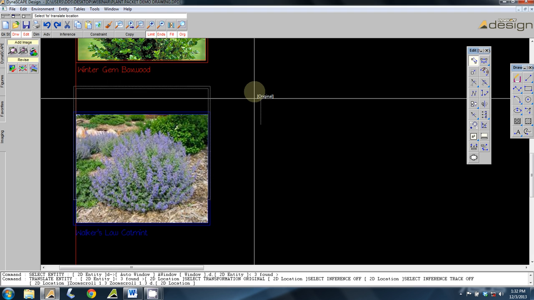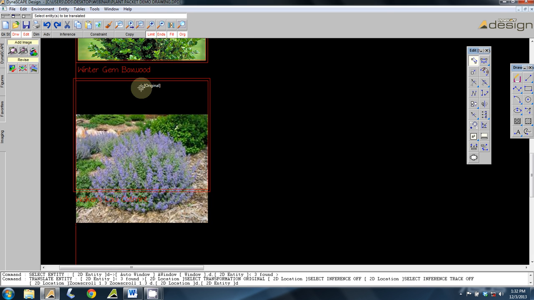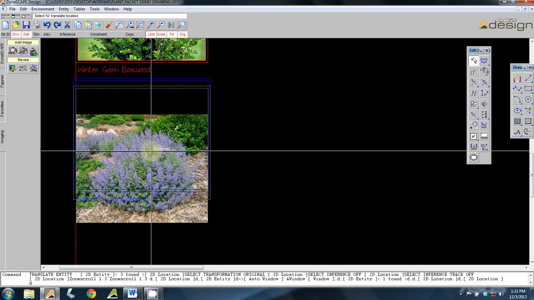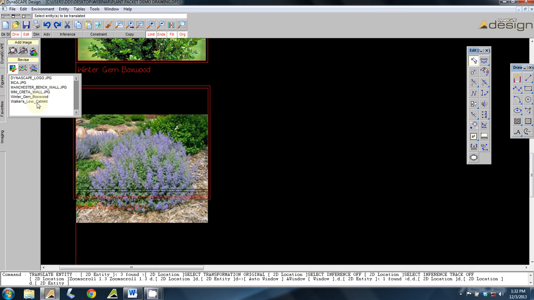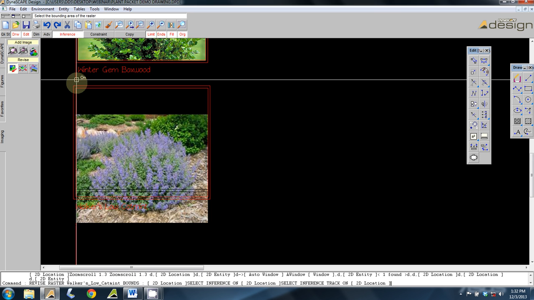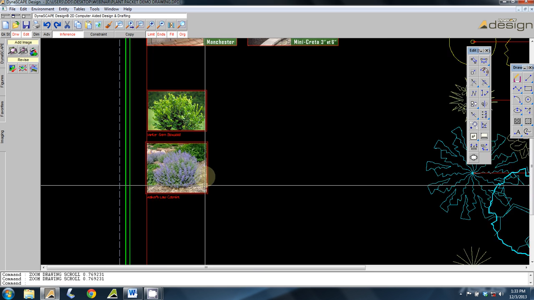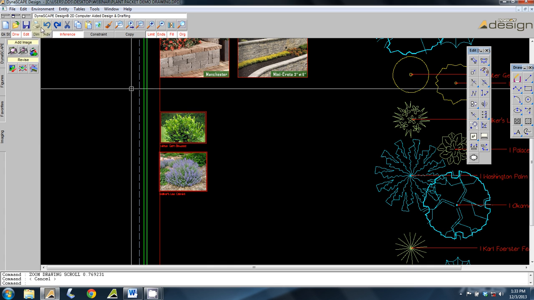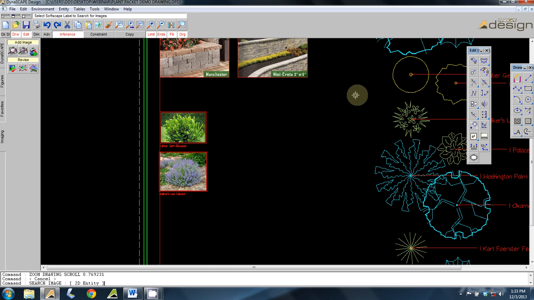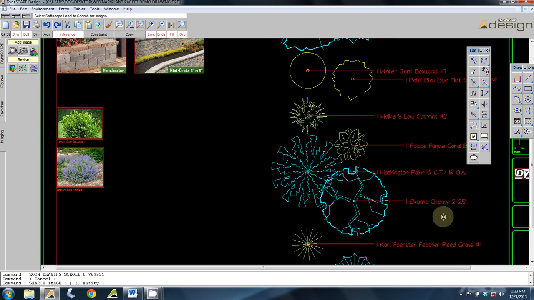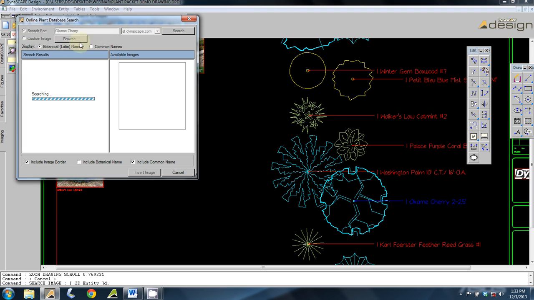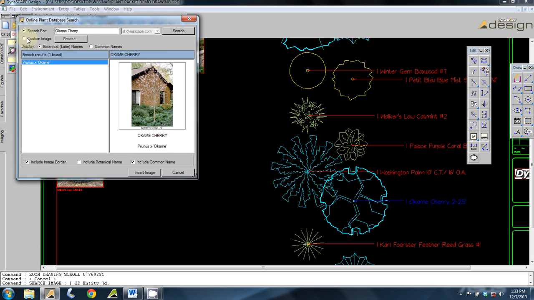So I would move this box up. Actually, not that far. That's a little too far. Let's move the box down a little bit like that. I'd go find my Walkersville Catmint, put it in that box. So you can kind of control these, but then when you get into a plant, let's see if we can find one that's not a good size.